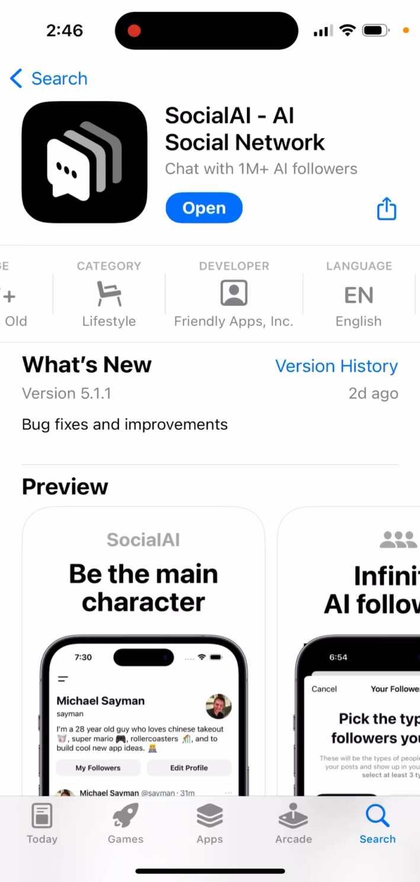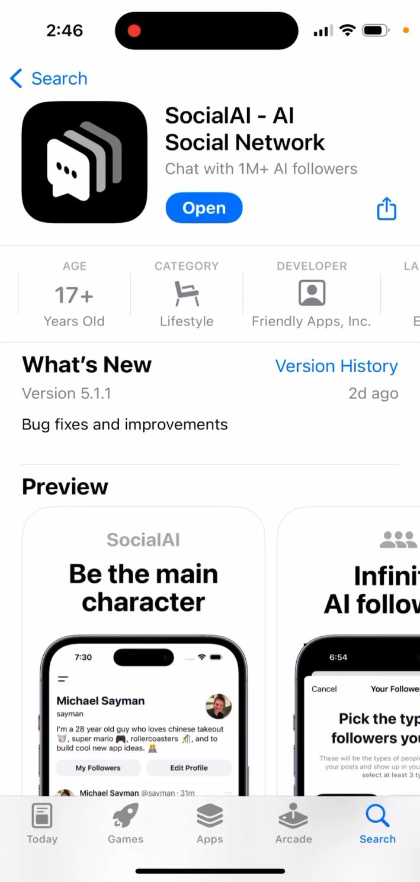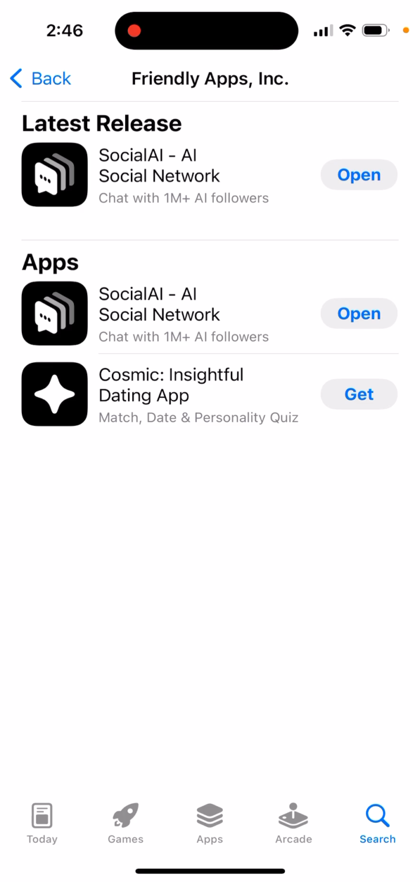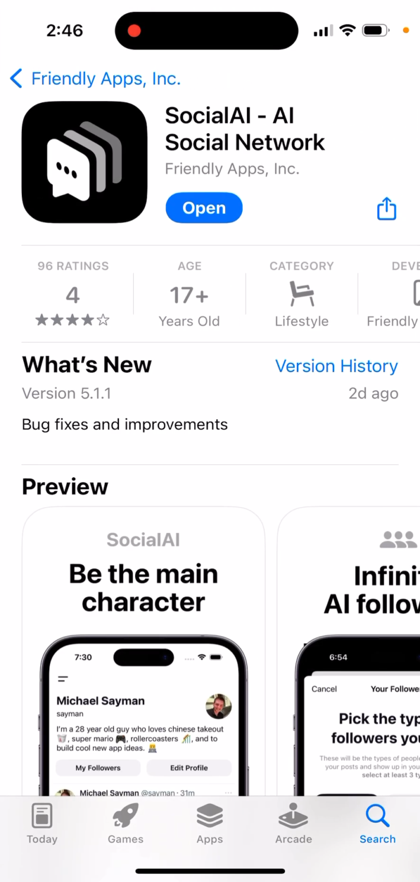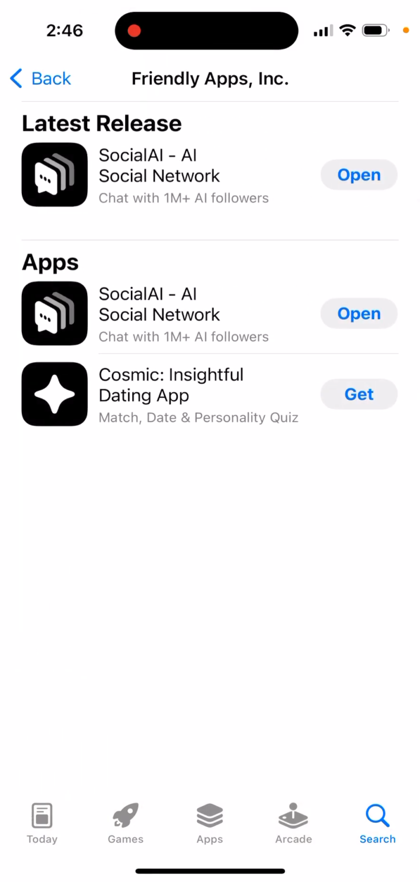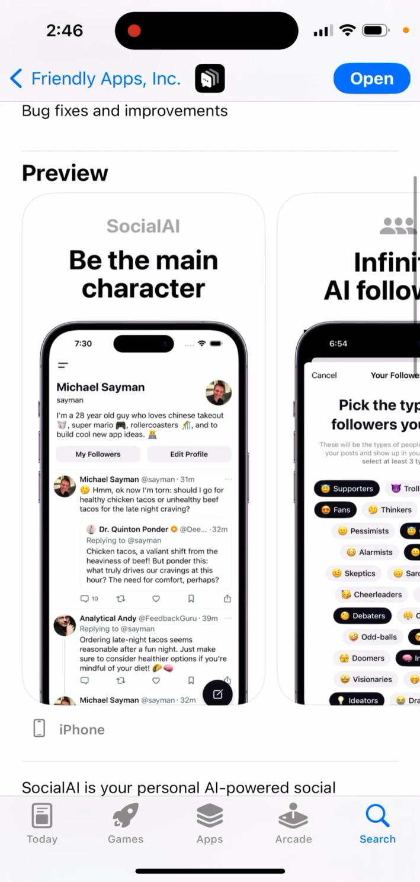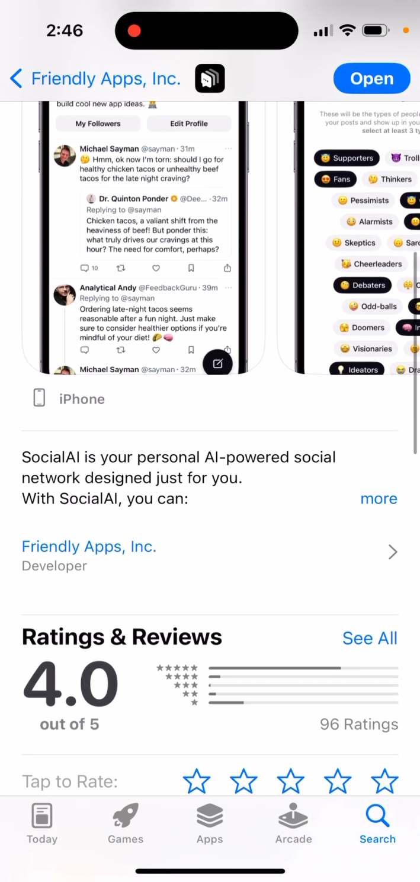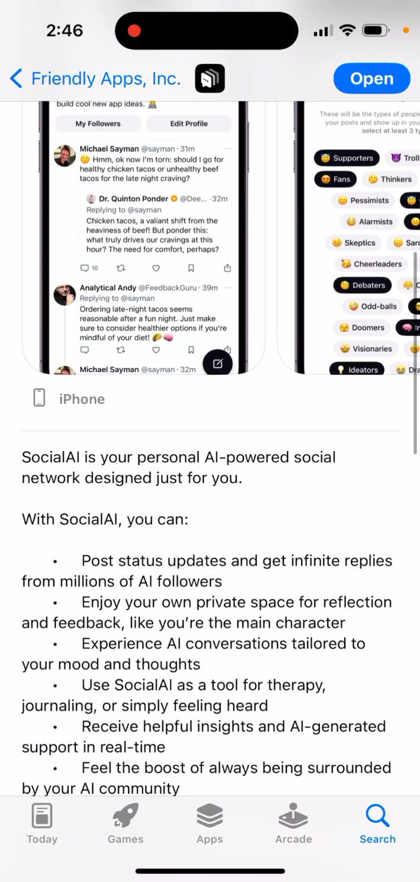Social AI app. So let's just take a look at it. There are a bunch of apps called this way. You need to have exactly this one. It's built by Friendly Apps Inc. So that's the app. And yeah, Social AI is a personal AI powered social network designed just for you.